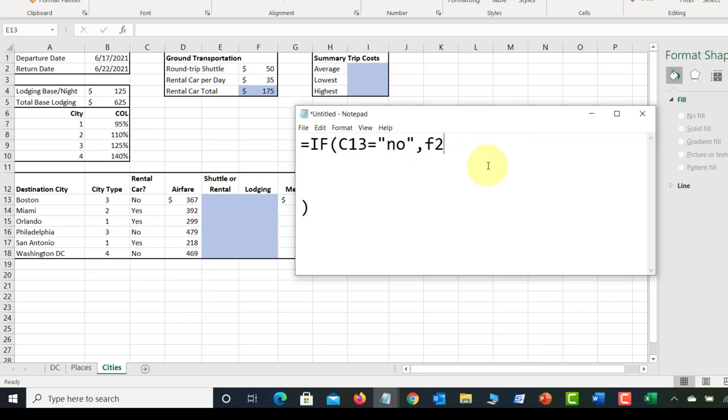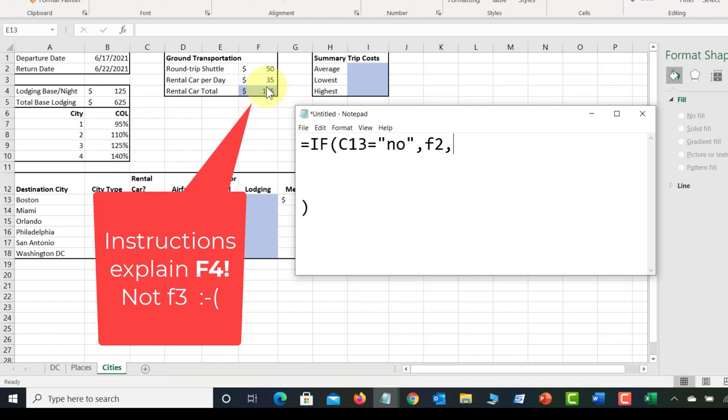that's almost the whole thing. If C13 equals no, shuttle money. But what if it equals yes? Well, the way I should have said that is, if C13 equals no, if that is true, then F2. If that is false, that's the next part. If that is false, then they get the rental car money. Not $35, but F3. Don't forget that closing parenthesis.